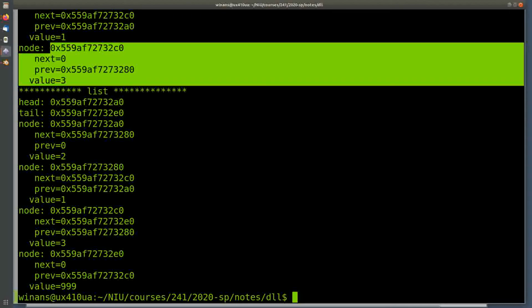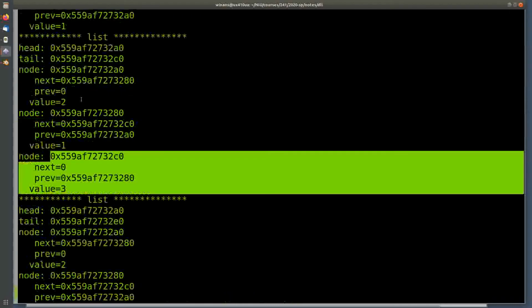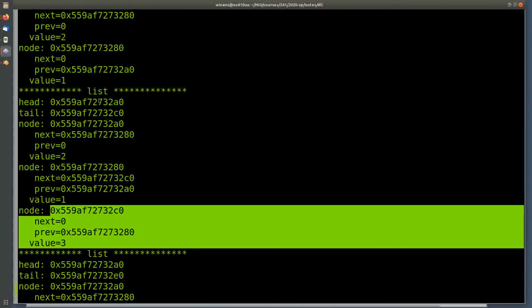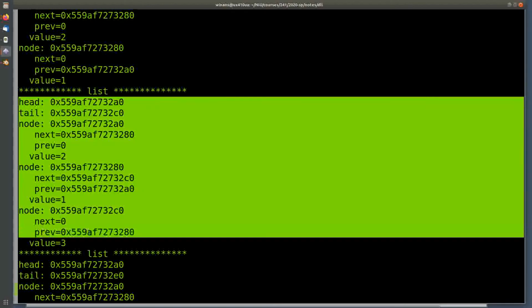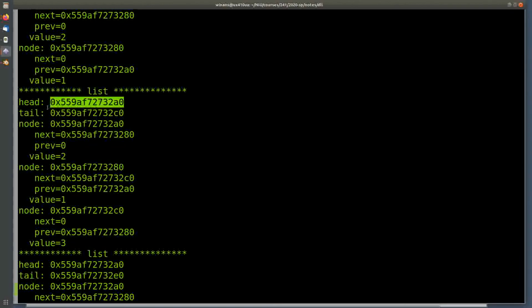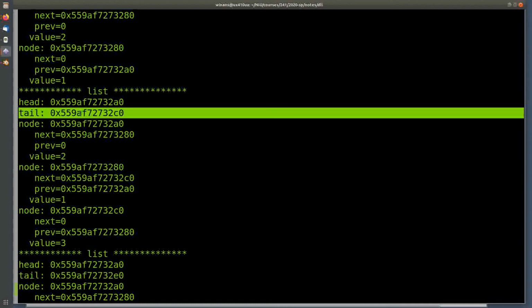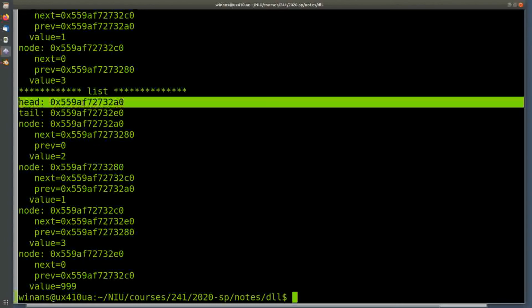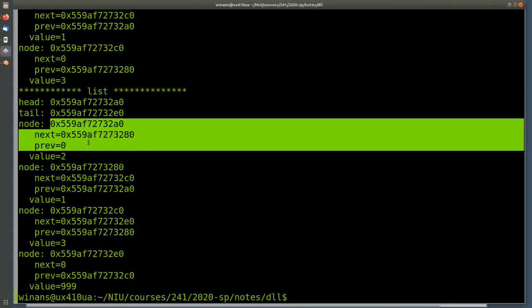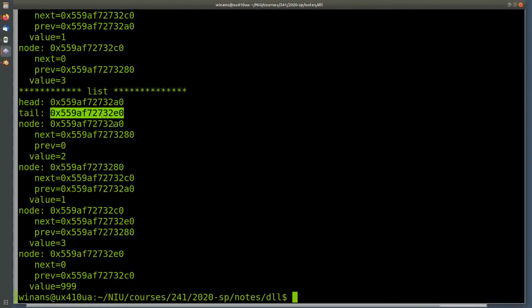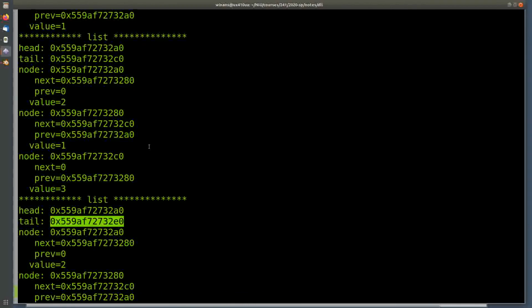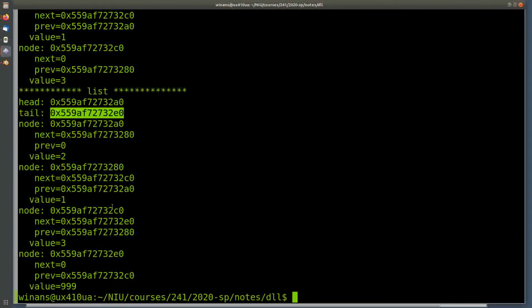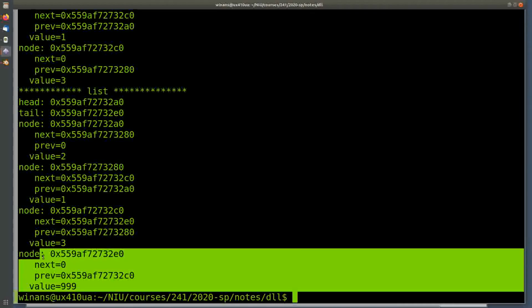We need to check to make sure that the list is not damaged. So before I called insert after, the list started with A0. The tail node was at C0, which was node number 3. When we're done, the list still starts at A0, which is a good sign, and it ends at something else, which is also a good sign, because we know that this particular test added something to the end, and you can see it down here at the end of the list.